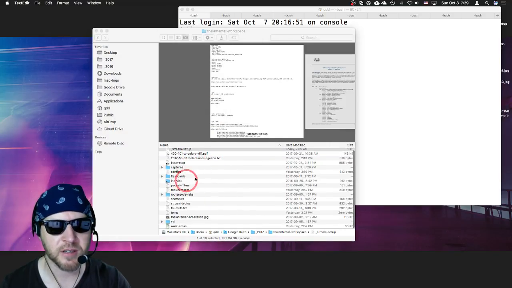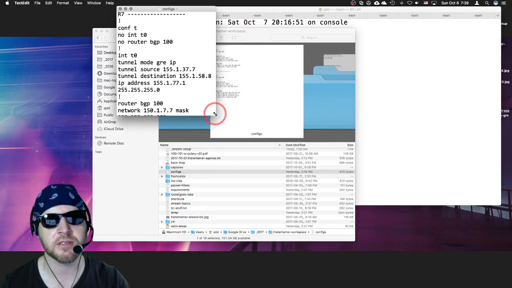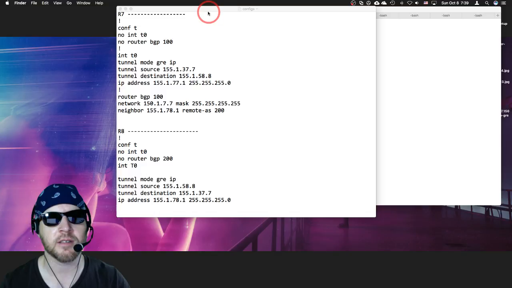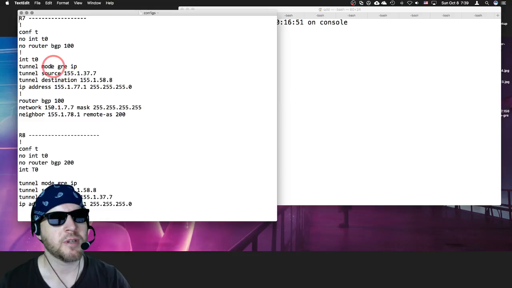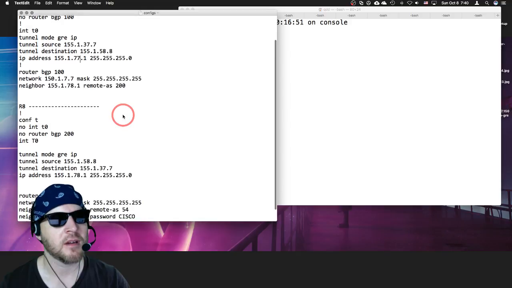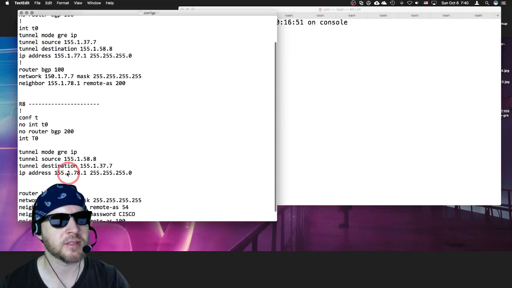Yeah, so we did the configs. I already got these. So we've got router 7 and router 8, that's where all the configurations were. And what we did is tunnel mode GRE IP, tunnel source, tunnel destination. So we created this new tunnel, and this is the IP address of the tunnel on router 7, 151.77.1. And what I want to do over here on router 8 is the same, IP address 151, but we're going to do 78.1. So these are in completely discontiguous networks from each other.